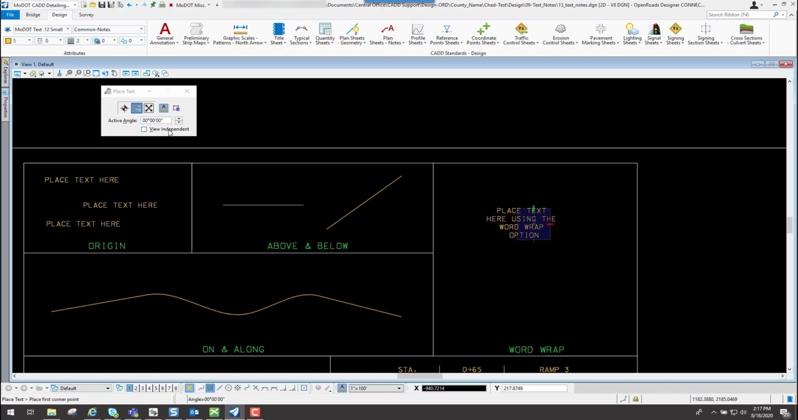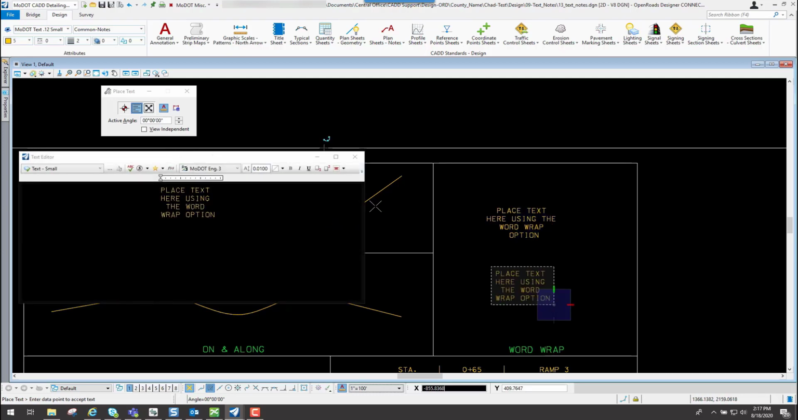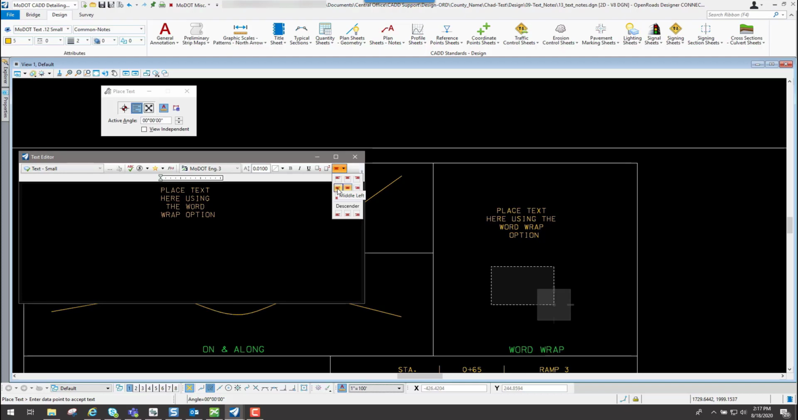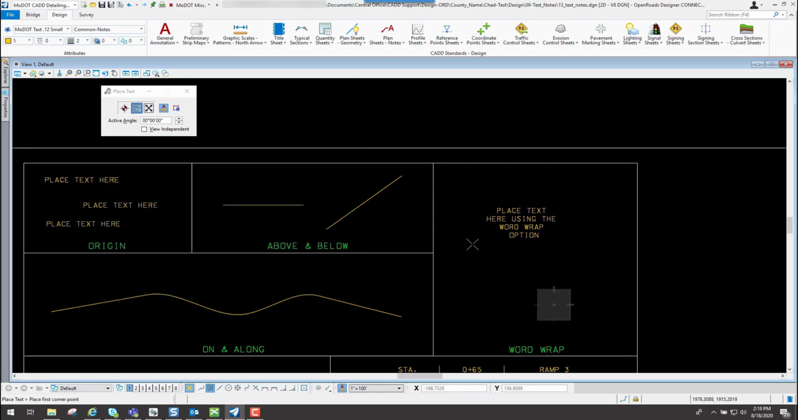If I want that to be a little bit different, let's say instead of center, I want that to be maybe middle left, you could do it that way. So just kind of remember those options whenever you're placing the text. Let me go ahead and right click to reset it.